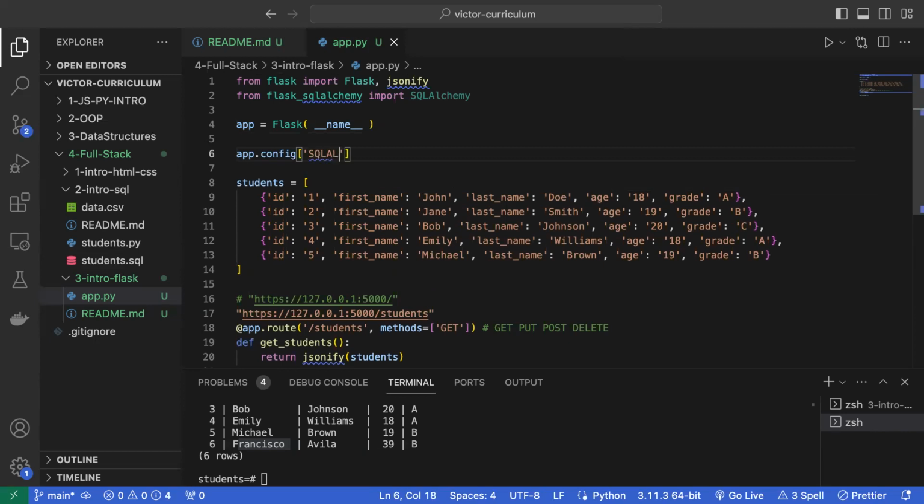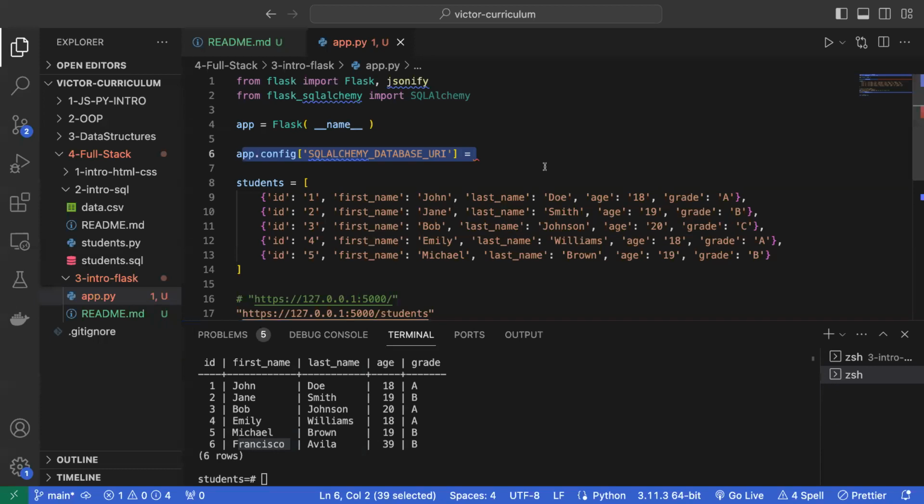I want you to utilize SQLAlchemy as a database URI. So now I'm telling my Flask app that SQLAlchemy will be the way that we communicate to our database. Great. Now that it knows that, it needs to know what database we're trying to talk to. Where is this database located? Where can I find it?